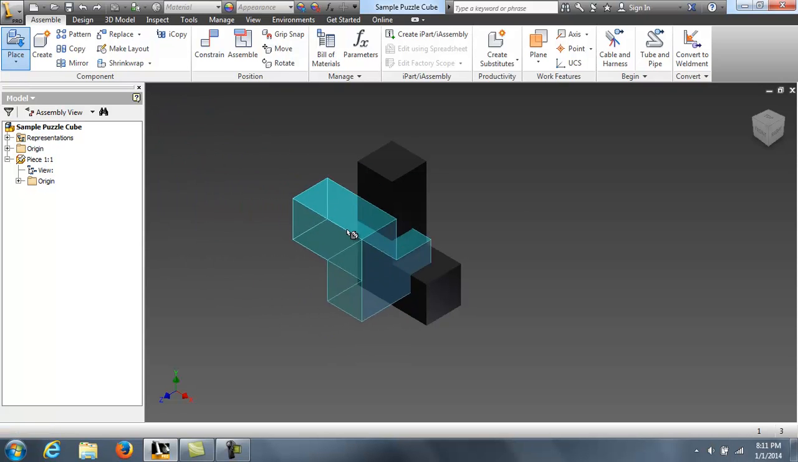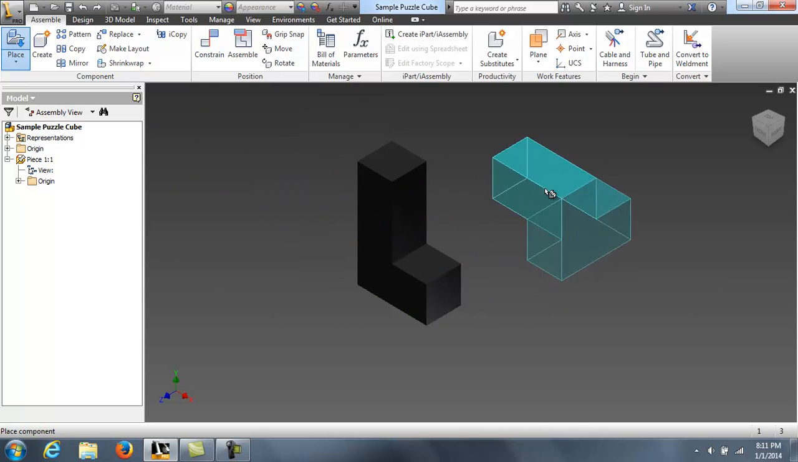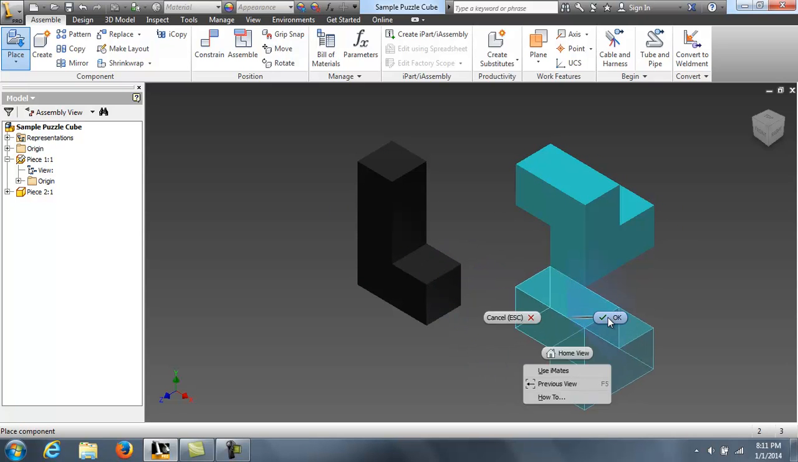And when I place it down there, you can see this piece is going to float around saying, well, how many do you want? Where do you want to initially place it? I'll place it right here. And do I need any more? No. So I'll click OK.